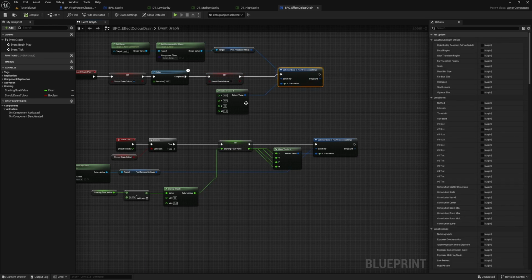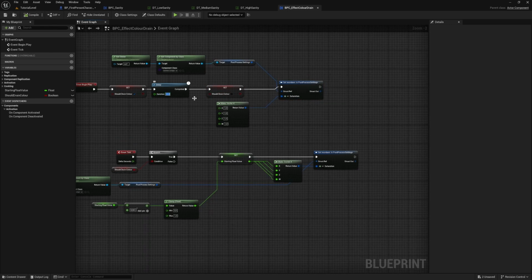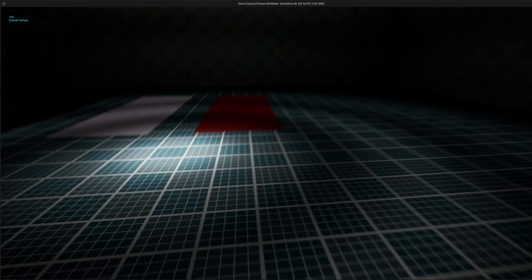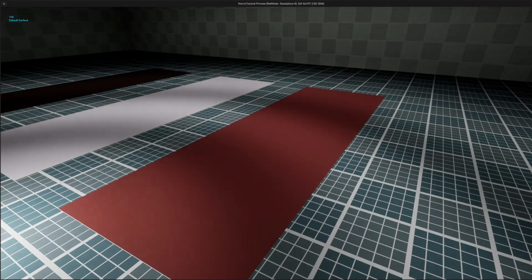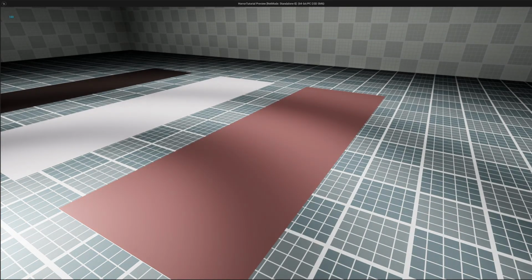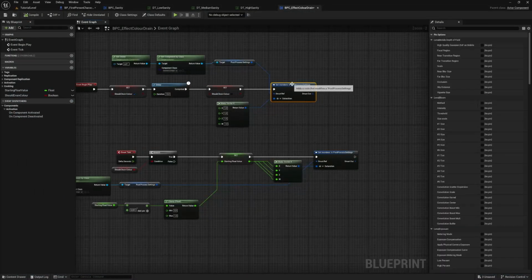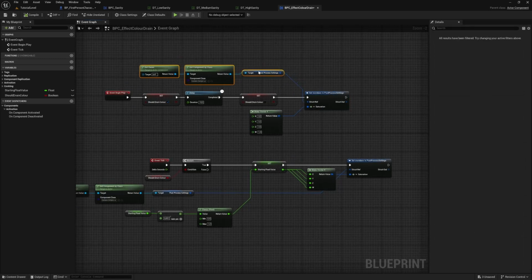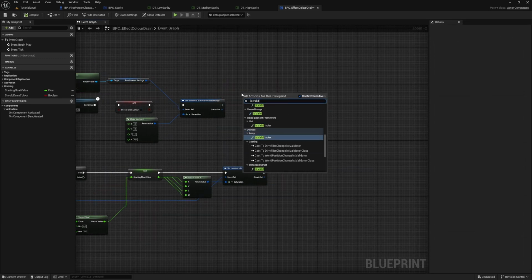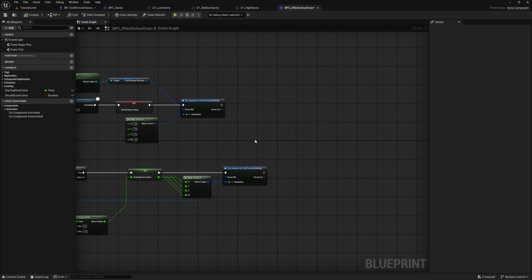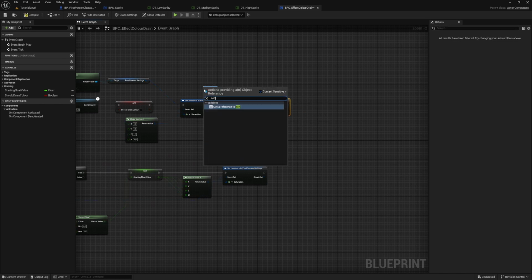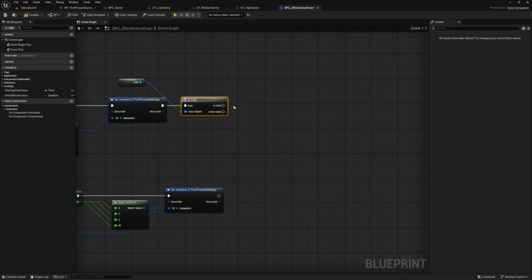So if we try, let's just set this actually to 10 for testing. So let's see. So we're starting to drain the color. And then we should reset everything. So now we're no longer in the effect. Once that's happened, we can then do an is valid on ourselves. So we can do is valid self. If it's valid, we can destroy component.